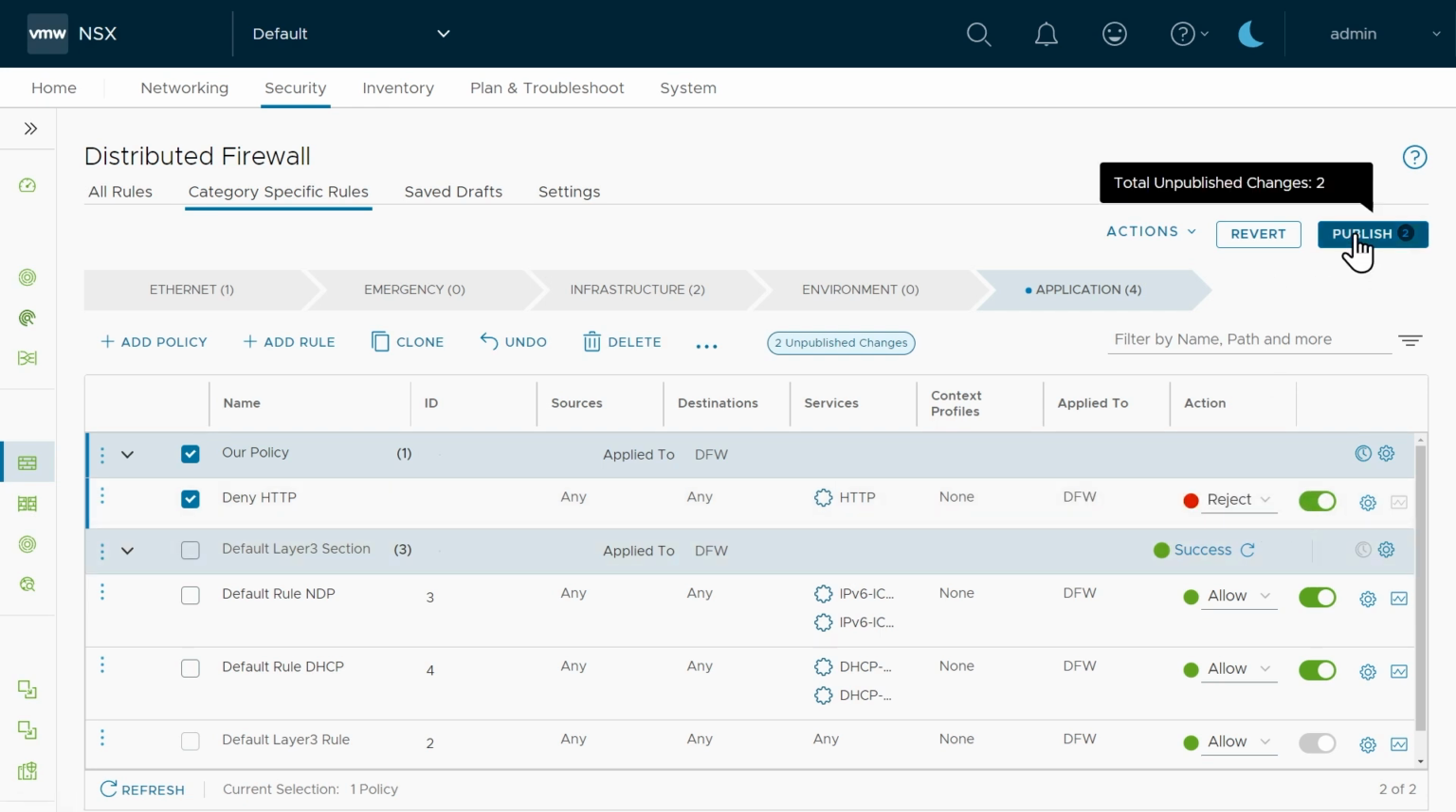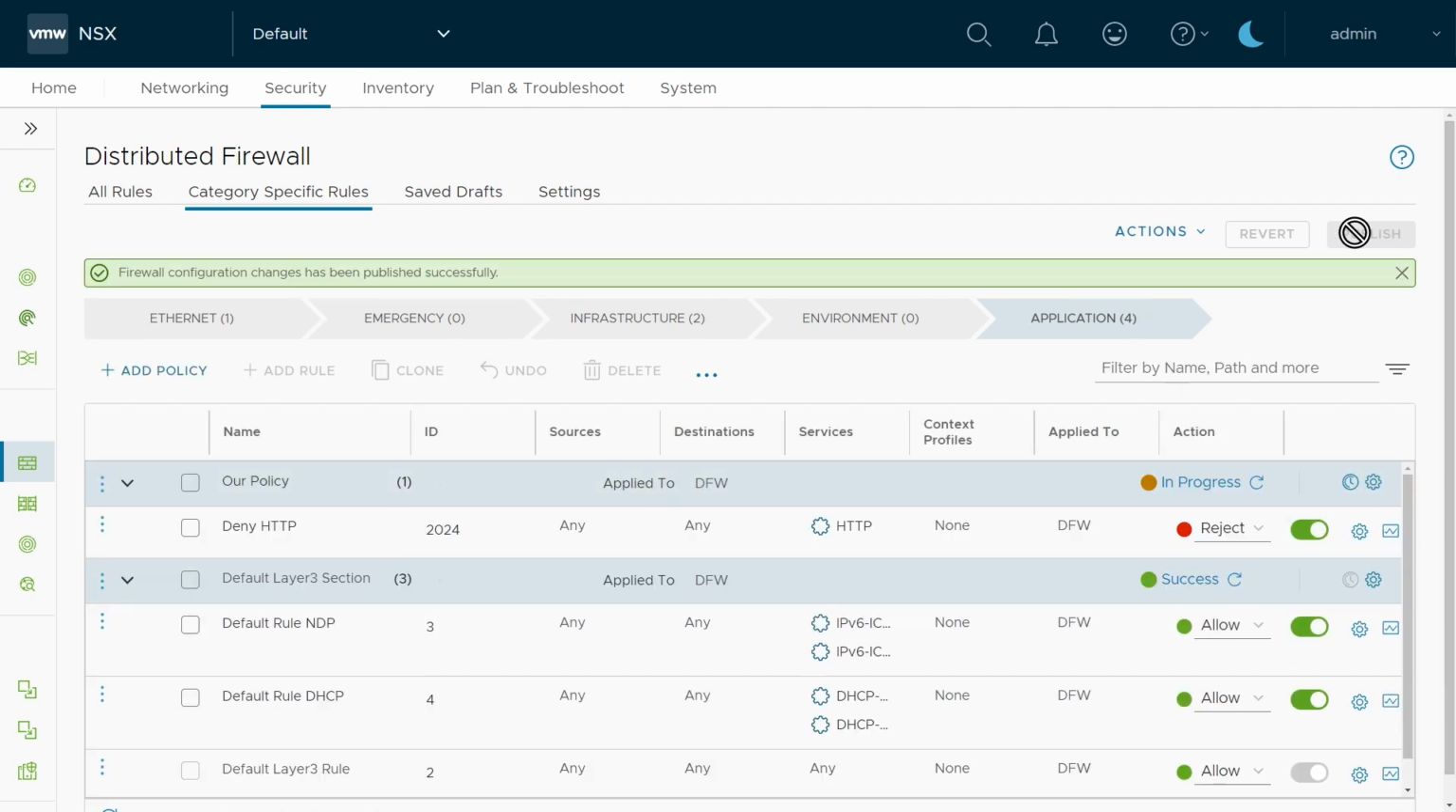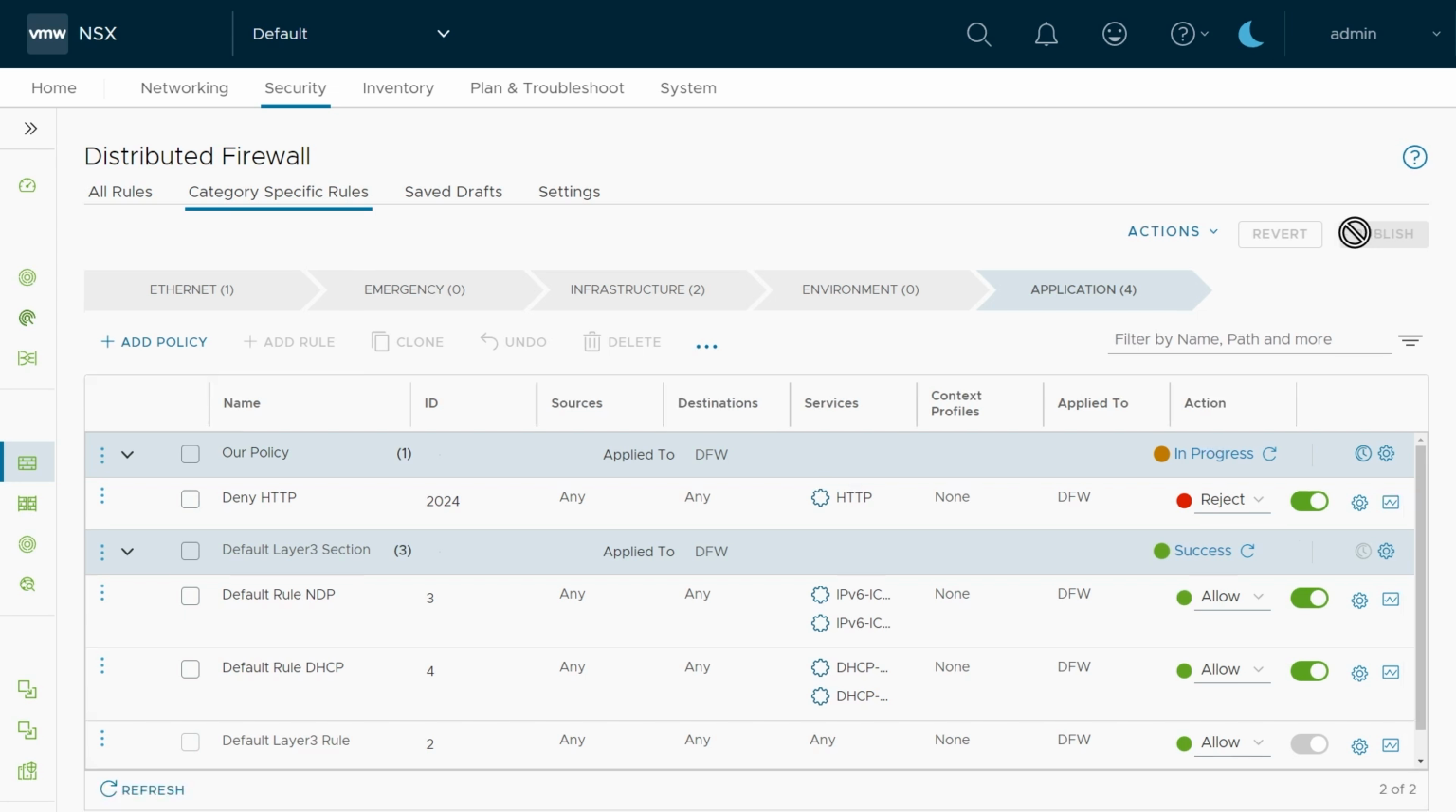So we'll go ahead and publish that out. And what's happening right now is the NSX manager as the controller is pushing out this information regarding what's allowed or not allowed. And now our two ESXi hosts know about this firewall policy rule that says to reject HTTP traffic. So let me click on refresh there.